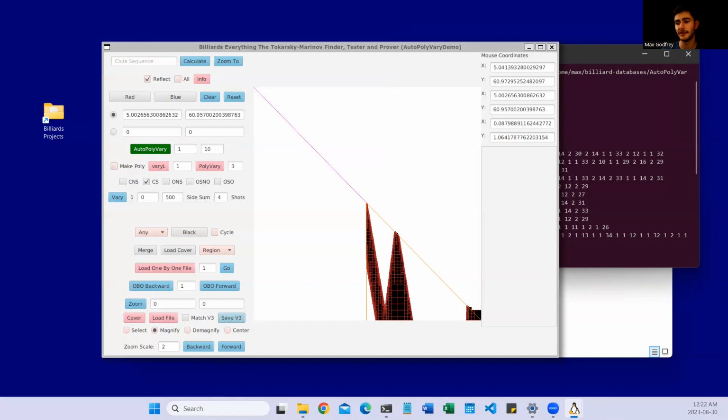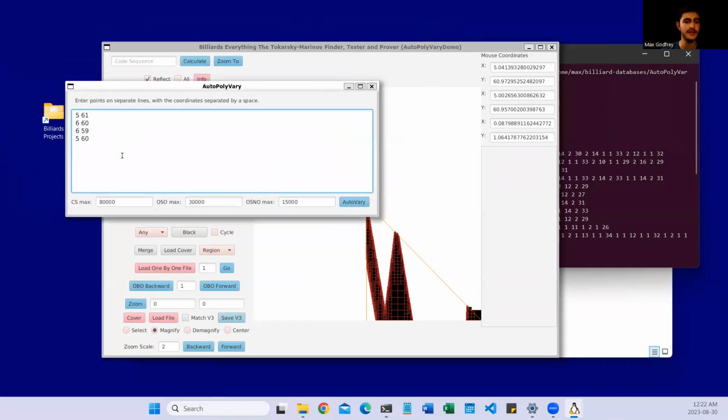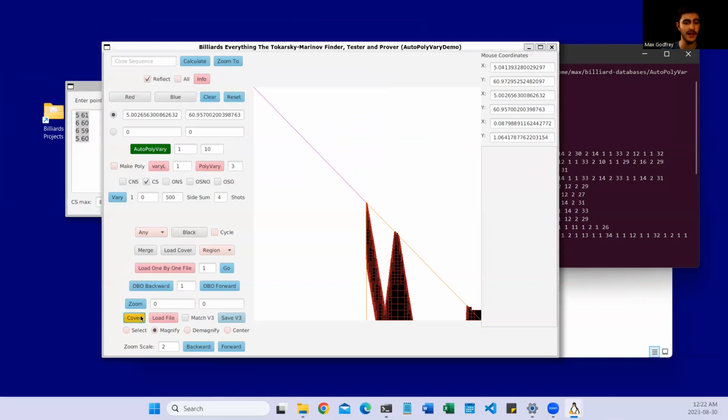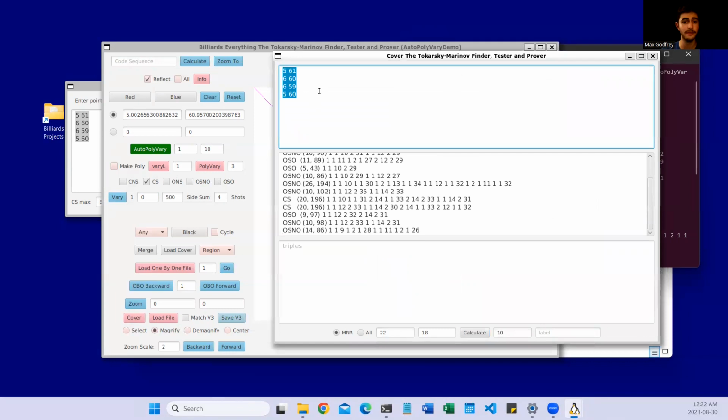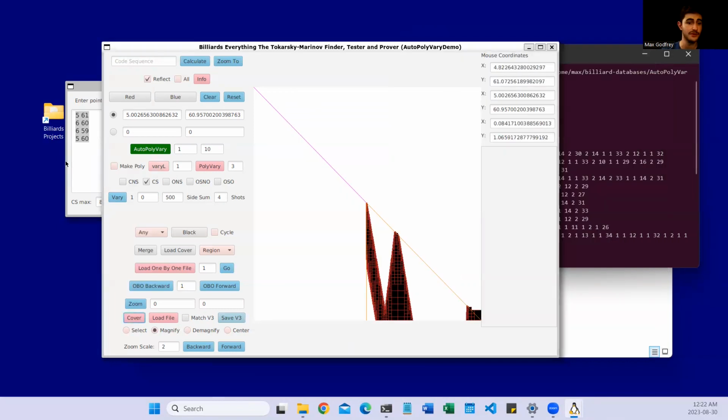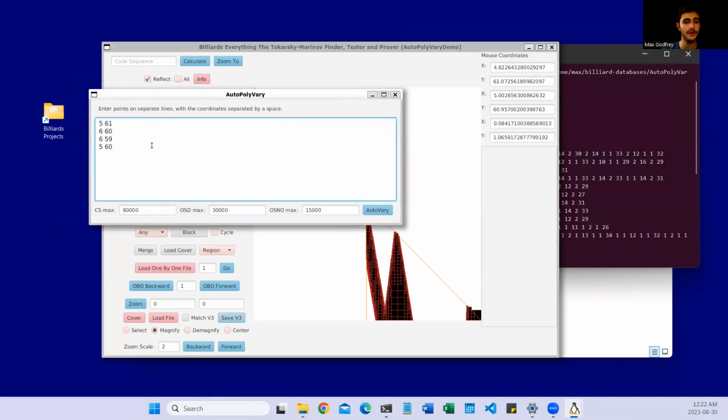When we press the AutoPolyVary button, we get a few options. Firstly, we have to verify that the polygon in here aligns with the one in our cover window. As we can see, it does, so that's good. And then we get more options below the polygon input section.